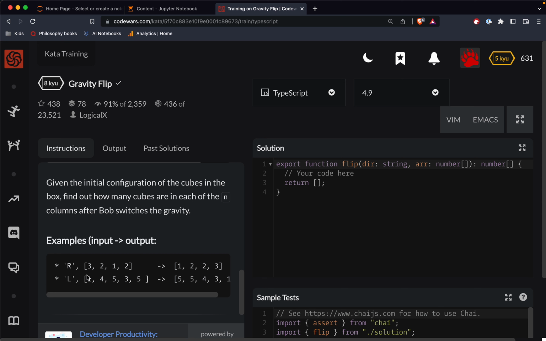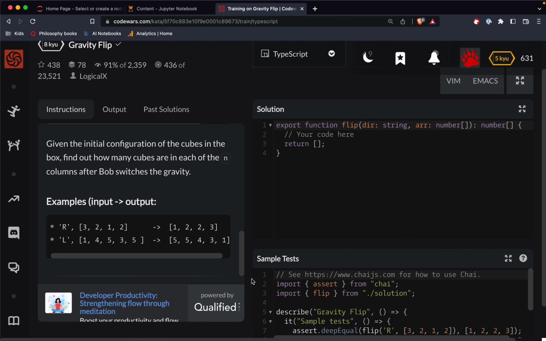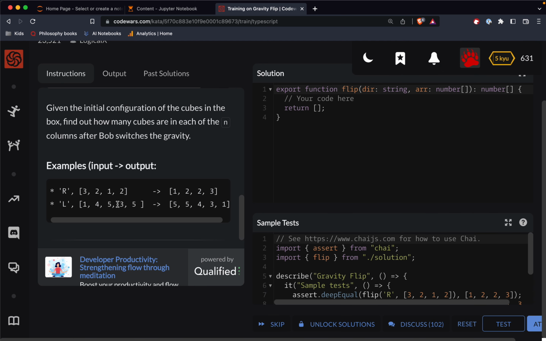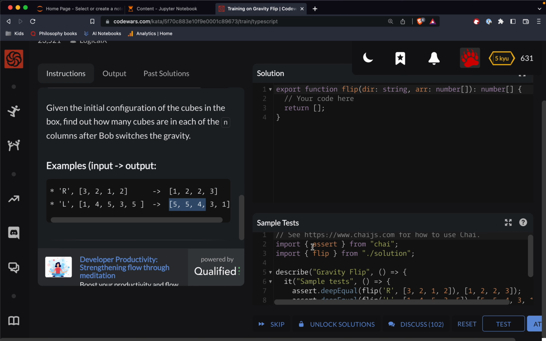Okay, so we have 3, 2, 2, 1, 1, 2, 2, 3. It looks like you just kind of sort the array based on R or L. So if it's right, then it's smallest to largest, but if it's left, then it's largest to smallest. At least I get the sense that that's what they're asking here. I could be wrong.